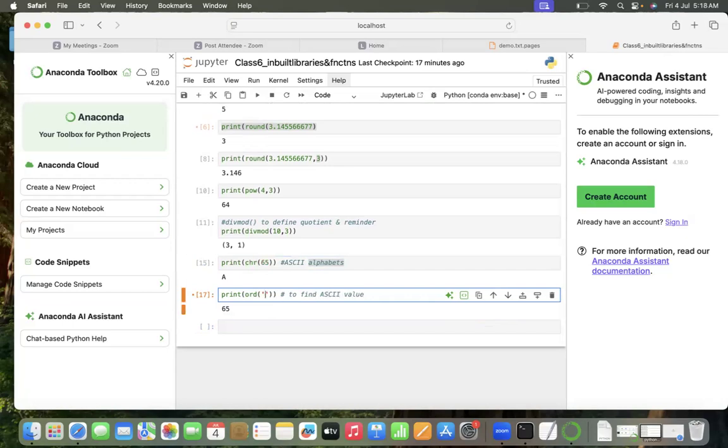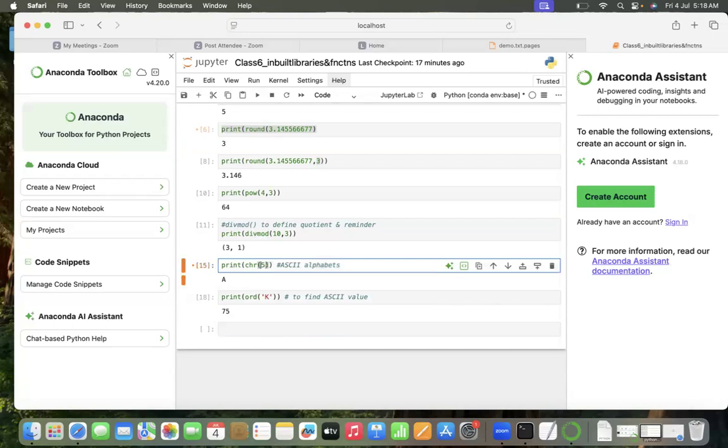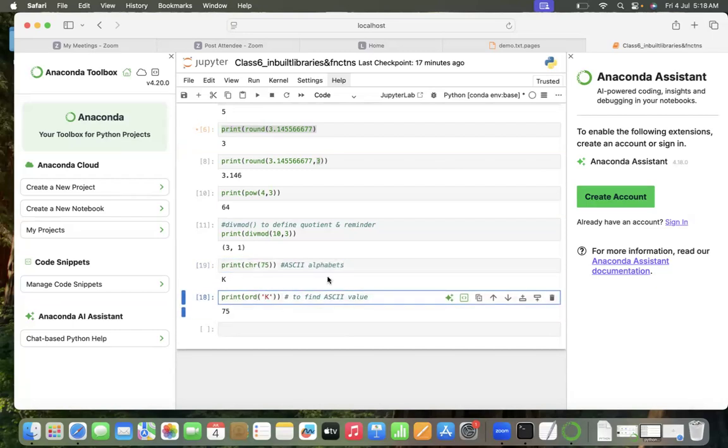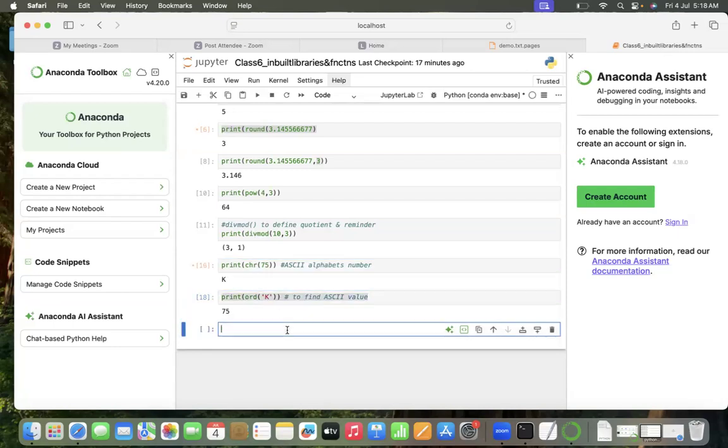If I don't know, I will get the key. So let's try 75 over here. It's giving the correct one, right? If you don't know the ASCII number of an alphabet, let's use this inbuilt function ord, the order of it. So ord is used to find the ASCII value.